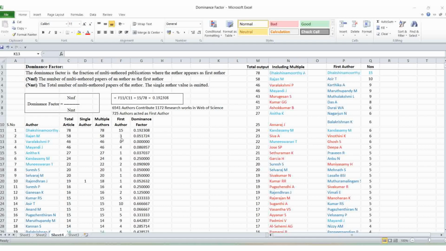So that is the formula. Here, 3 divided by 58, and here 15 divided by 78. First-author papers divided by his total publications. That is the dominant factor. It shows how many articles the author dominated as the first author. That is the author's dominance factor.